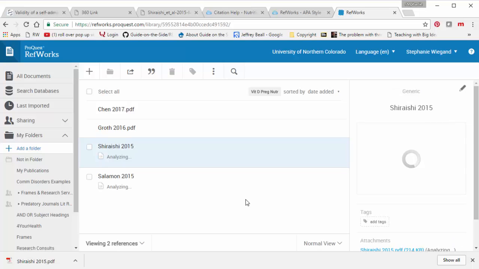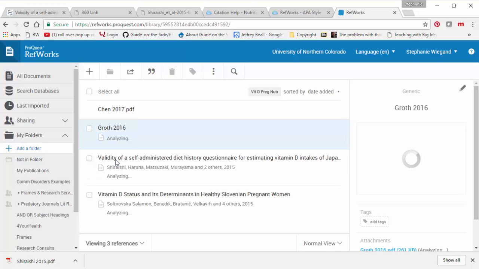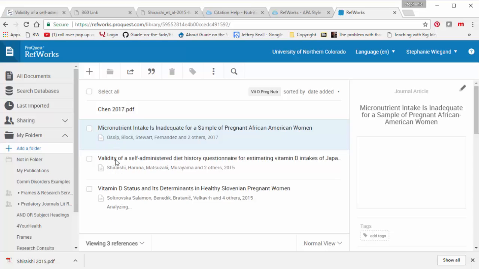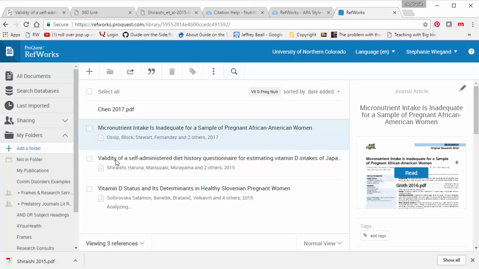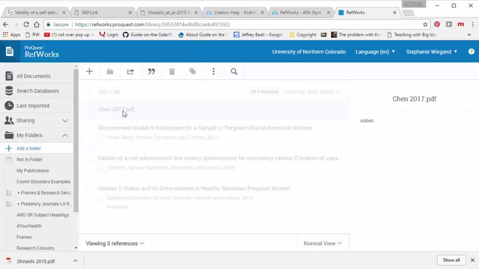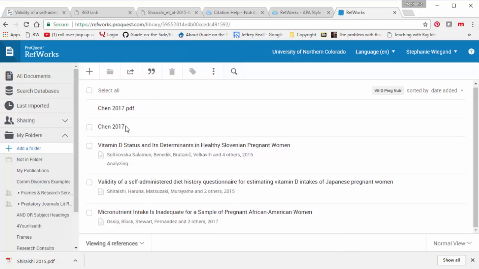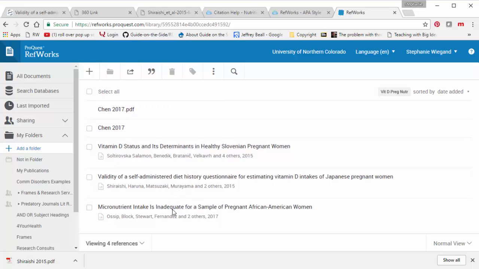And so it brings them in, but notice how it pops up with this analyzing, and it's analyzing these. If they're recent enough PDFs and they have all the right metadata, then it's automatically going to load all the authors, the title of the article, title of the journal, volume, issue number, so that you don't have to do any of that at all. That's another reason that it's really great to just upload the PDFs. For whatever reason, it does not look like it's analyzing that one, and I'm not sure why not. We'll leave that one alone for a minute while it thinks about it.